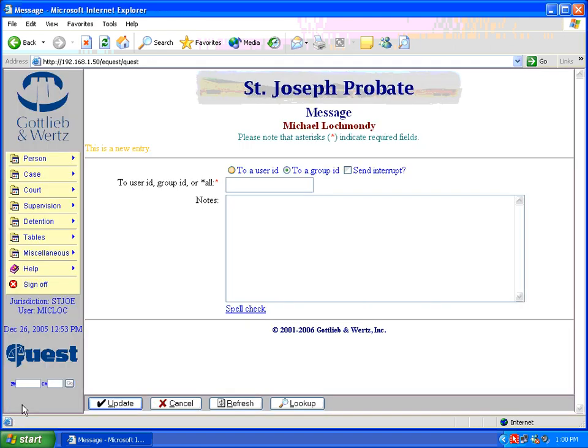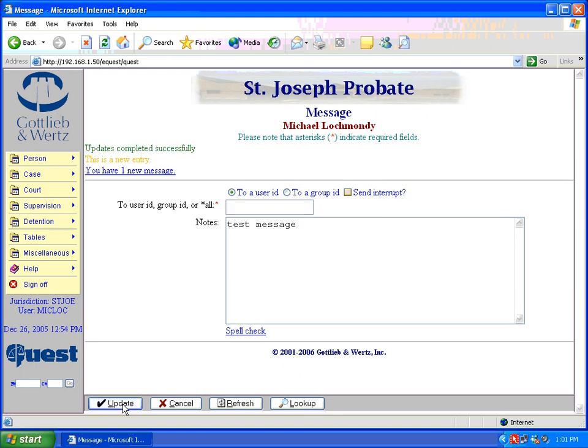Here I'm going to send a message to myself to show what they look like. I choose to a user ID and type in my user ID. If I didn't know my user ID or the user ID of the person I want to send a message to, I can use the lookup button at the bottom and use the name search screen. When I'm finished, I type my message in and I click Update to send it. It now tells me on my screen I have one new message. I will get that notification regardless of what screen I'm on in Quest.